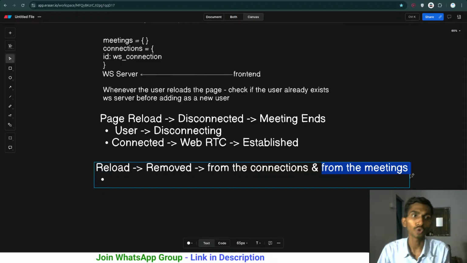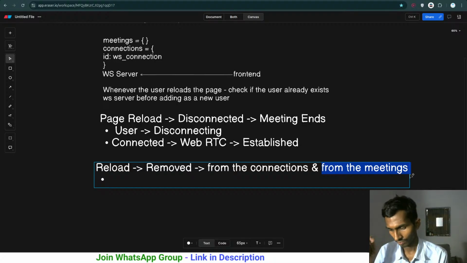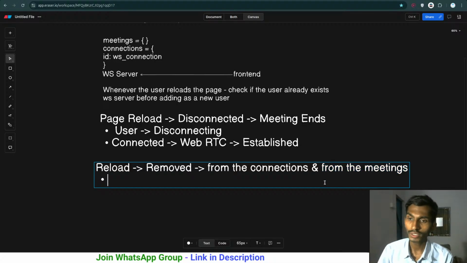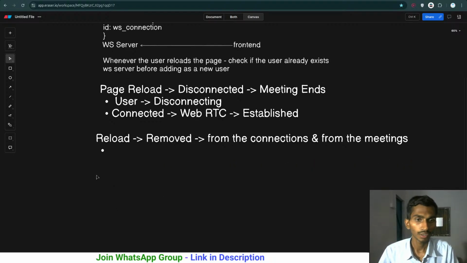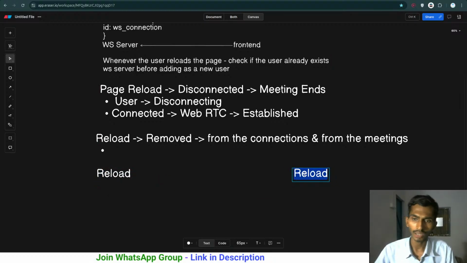there should ideally be two options: leave meeting and end meeting. When the user is clicking on leave meeting, the user should be completely removed. There are two things. There is page reload, and we have to handle a lot of things here. Apart from page reload, there is ultimately leave meeting.